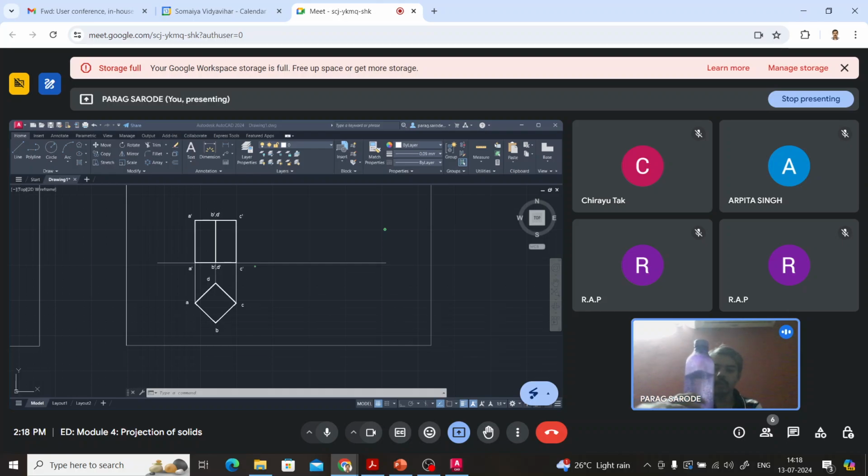Now, whenever I draw the front view, I see this line perfectly. An observer will be looking from this direction, so he will be able to see this edge, this edge, and this edge. That's why we need to draw it thick. Able to get?